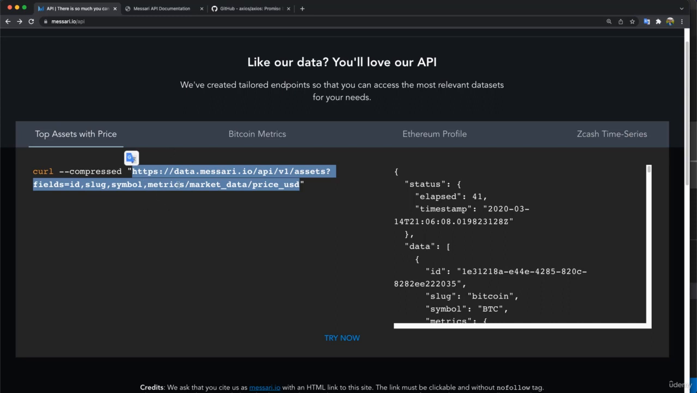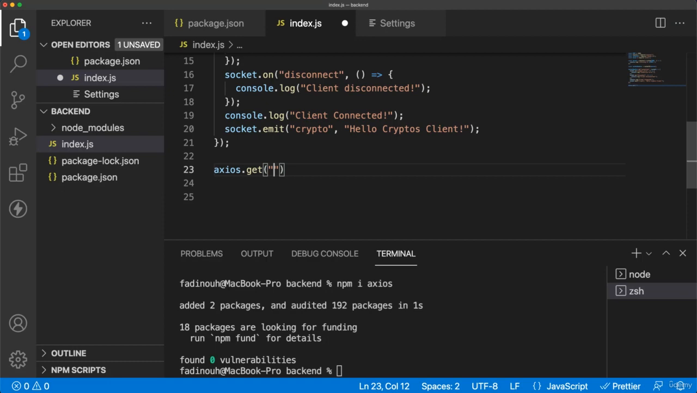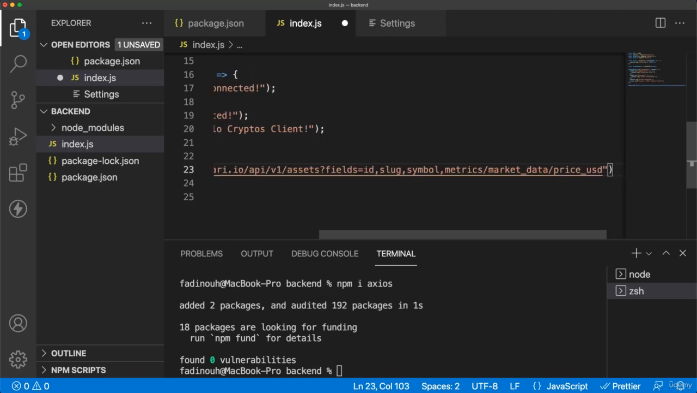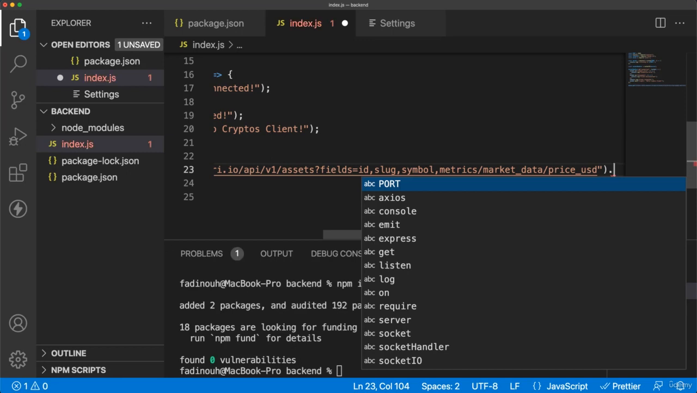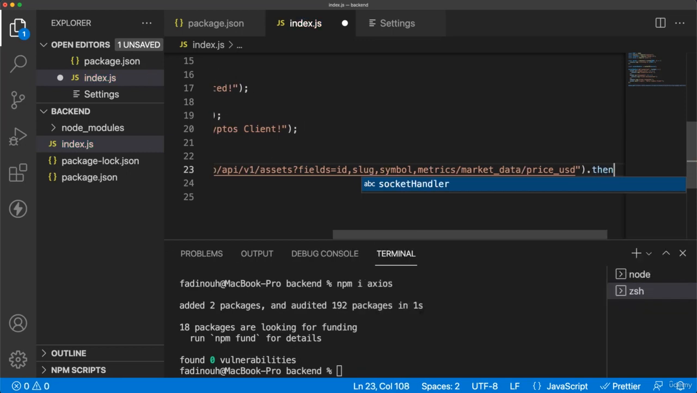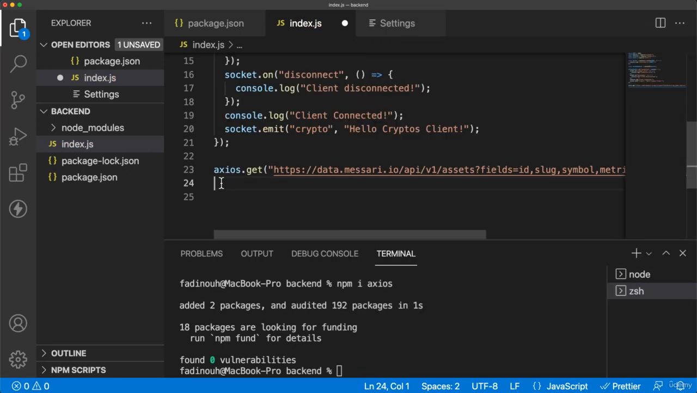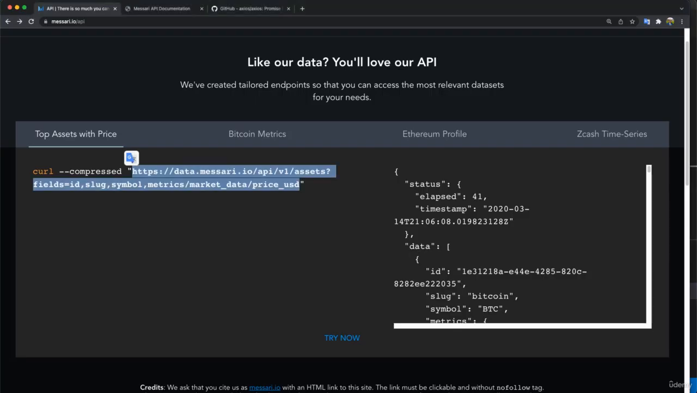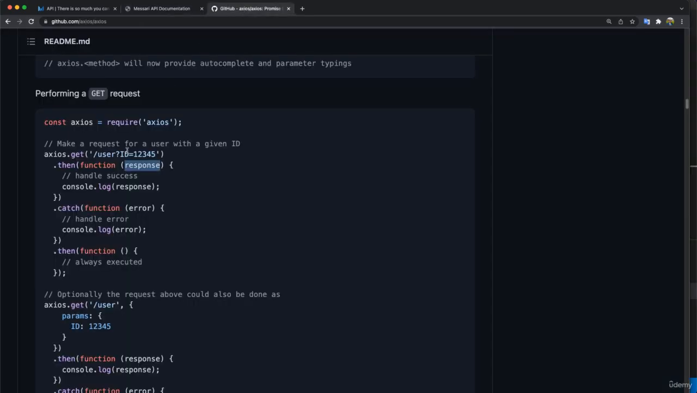We have this URL which is default. So we will go again and paste the URL. Okay, it's a big URL, but it doesn't matter for now. And then we will say Axios, and it will have then, as you see here. So in this then we will have the response. It will be a callback.